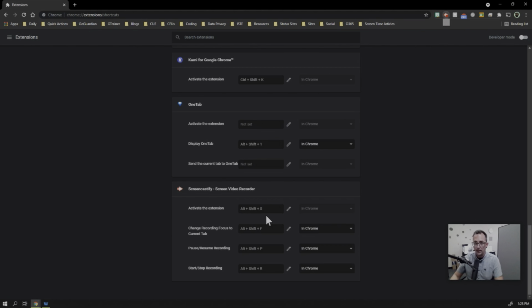If I wanted to create my own keyboard shortcut, let's say, for example, I want to create a custom shortcut for Cami. So I have one in here already that I created, but let's just go ahead and edit that. And let's just say I want to do Control Shift K.